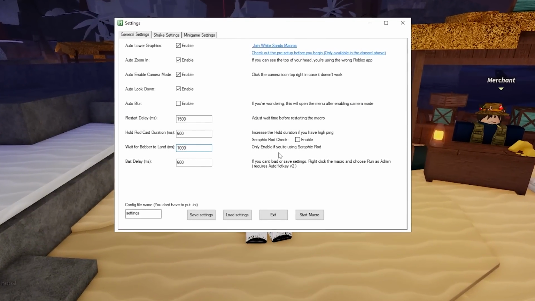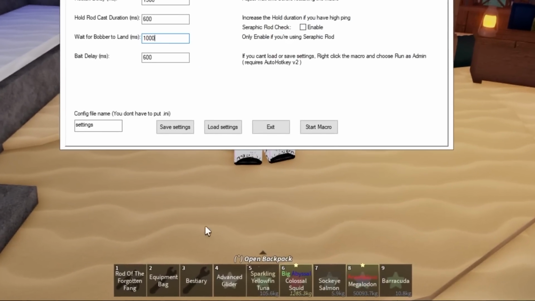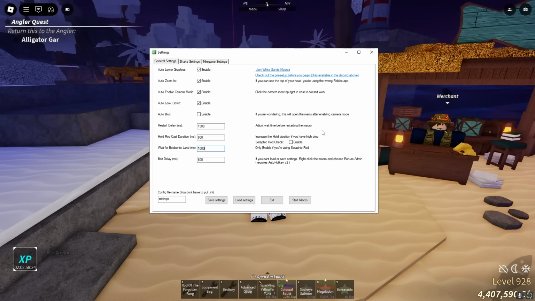And this macro also does have compatibility with the seraphic rod. Obviously when you use the rod, the control bar is shaking all over the place, so it's good that they've made a version with the seraphic rod in mind. So this is the first tab complete. Pretty simple, not much to go over.